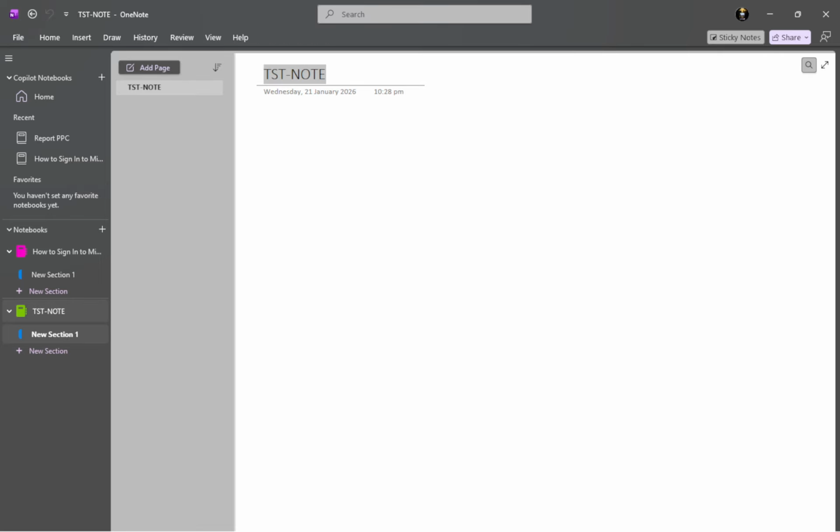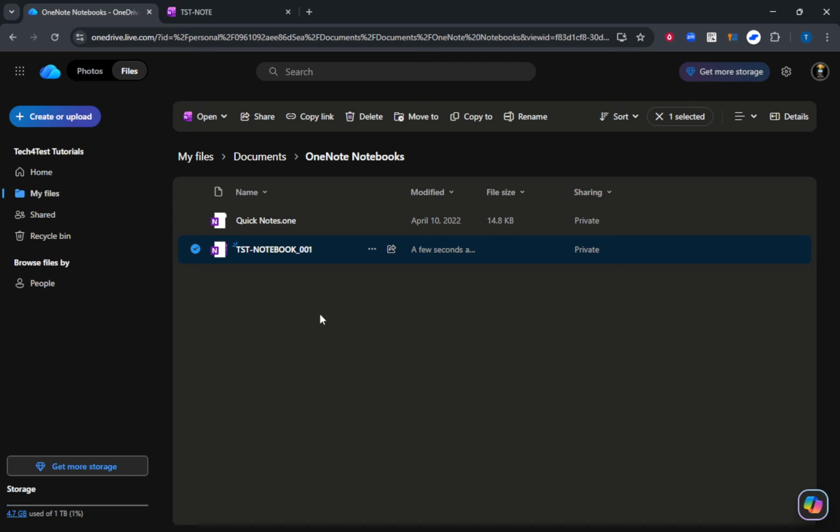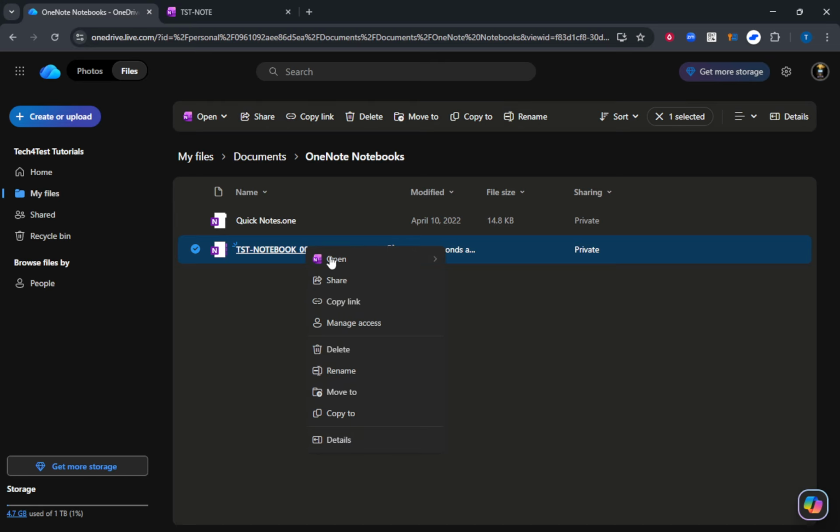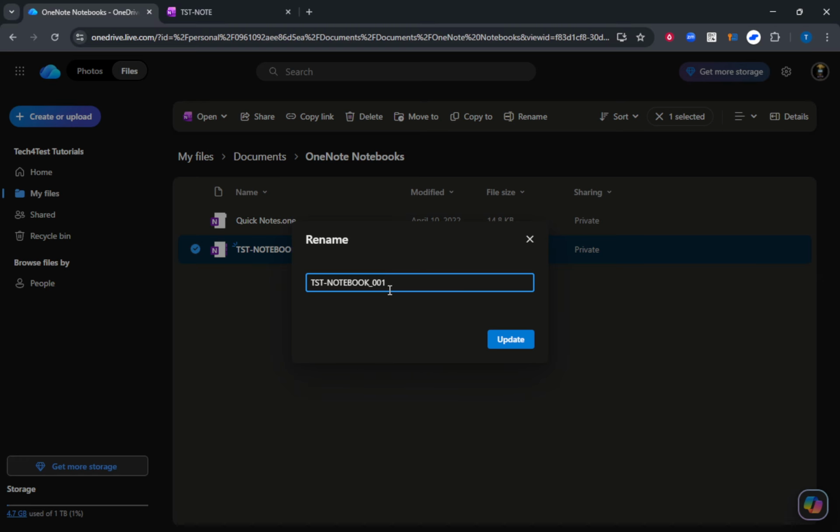That's all there is to it. Sign in to OneDrive, find your notebook, rename it there, then refresh in OneNote. With this approach, your notebook's new name will be consistent and synced across your devices.